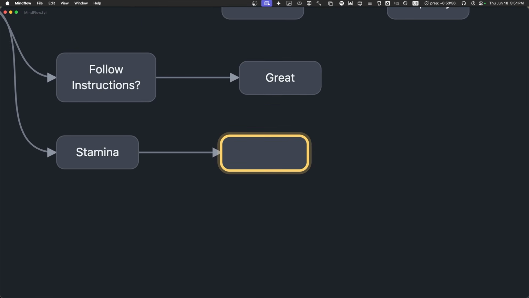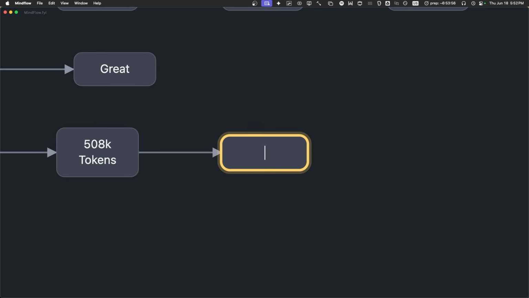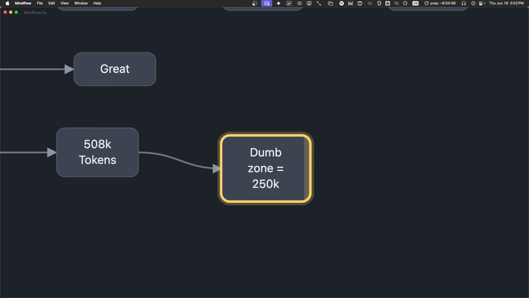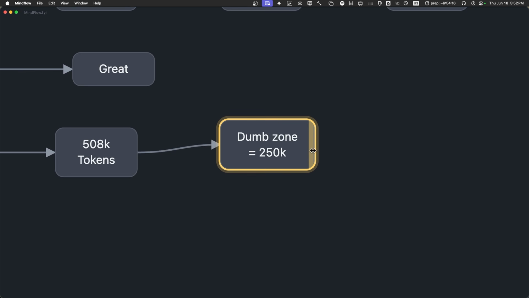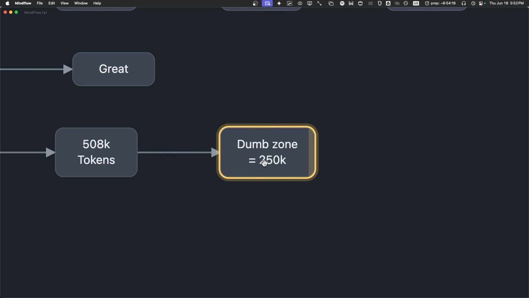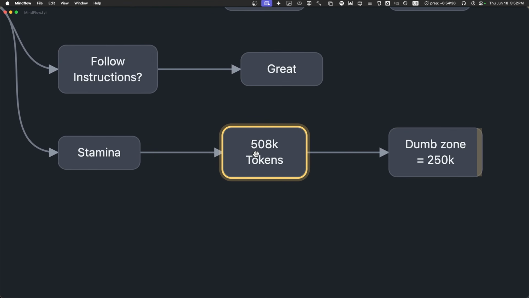And stamina, this is something that is pretty hard. We did 208,000 tokens, and usually the dumb zone is at 250,000 tokens. It starts doing dumber and dumber things, but we comfortably pulled up to 500,000 and were able to make progress at that context window, but I would never put it over 500,000. I'll just use the handoff skill to make a new agent.